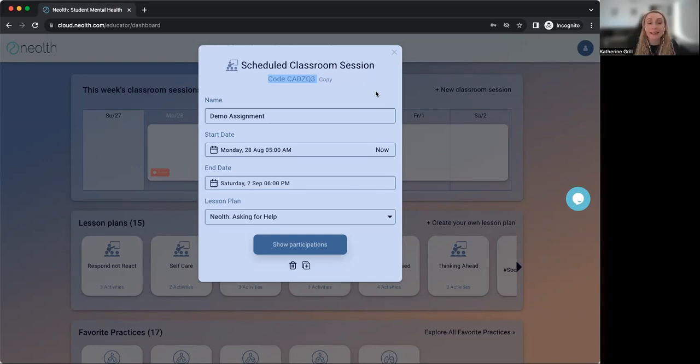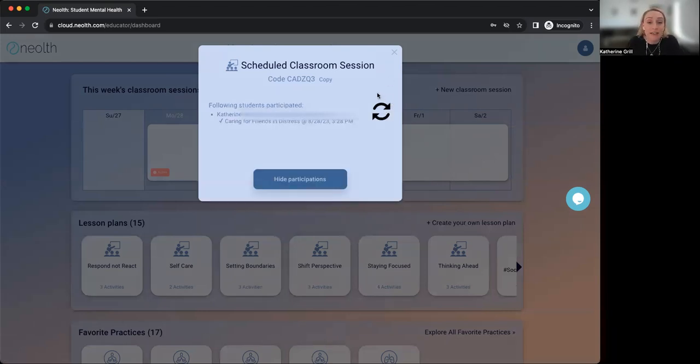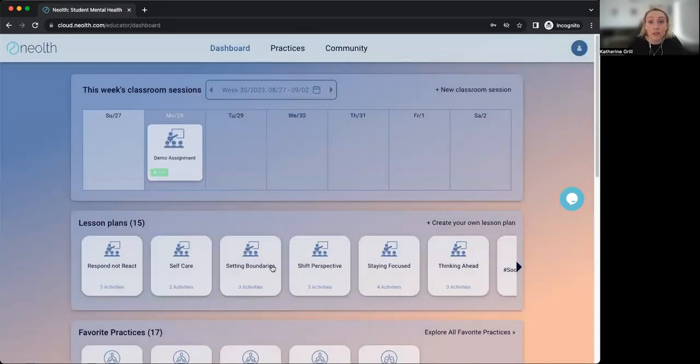So once this is an active assignment and students have started to go in and complete activities, you can see the show participants button and you'll be able to see, have any of my students completed this assignment? You can hit refresh to check and see, has anyone else completed it? So once your students have completed these different activities, you'll be able to see their name pop up here and the timestamp as well for when they completed the activity. Once your assignment period is over and it has passed, you'll see it show up here as done. So that means that's an assignment that's in the past.